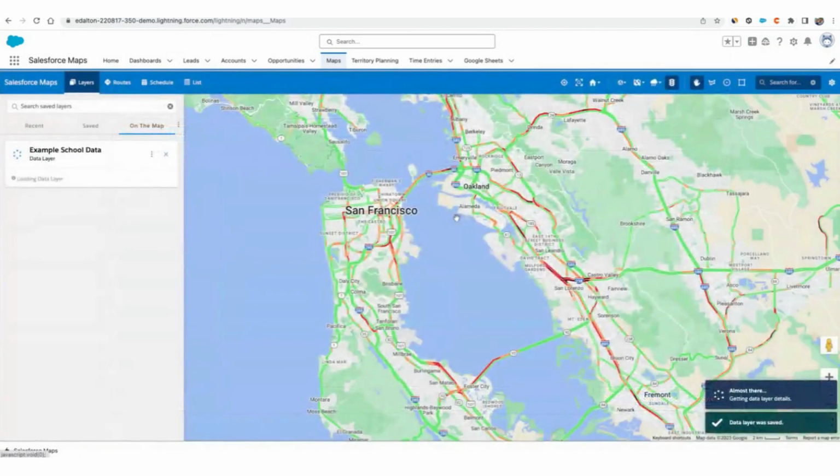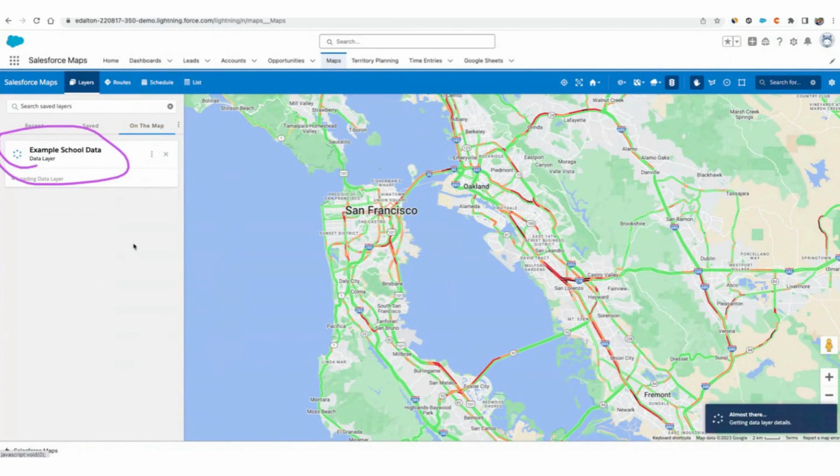Yeah, no worries. But you can see over here, it's thinking. This is the example layer that we created, the little bubbles bubbling. It's batching.